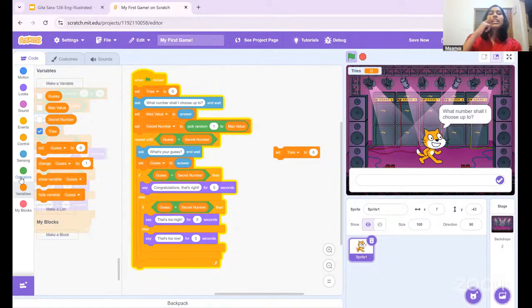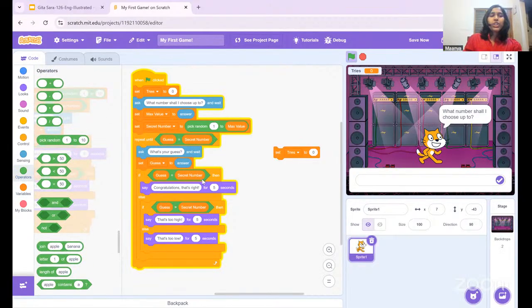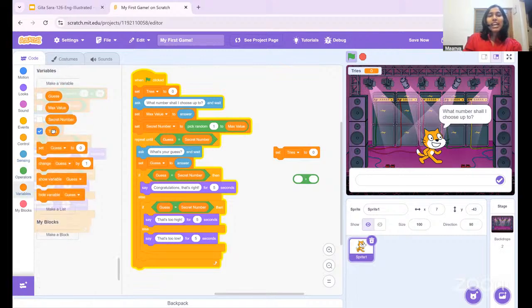But I wanted to increase. So I'm going to go to operators, take this addition. Now go back to variables, take tries, add it here, and say +1. Did you understand this part? This is the first thing you need to do. So set tries to tries +1. So whatever the value of tries was so far, add 1 to it. This is the first thing we're going to do.